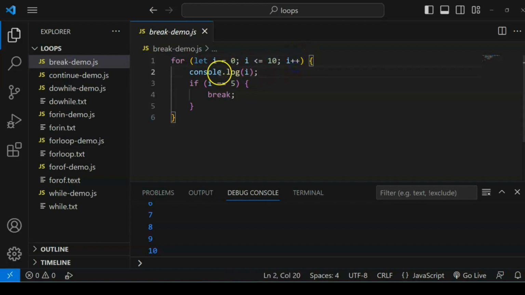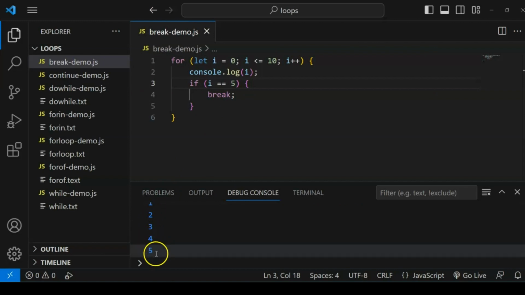And here we have i plus plus, and inside the body we are printing the i value, and here we have the if condition. When i becomes 5, we have the break keyword. This break keyword terminates the execution of this for loop when the i value is 5. Let me run this. You can see in the console 0, 1, 2, 3, 4, 5. Even though this for loop is meant to print values up to 10, we got the output up to 5 only, because when the i value reaches 5, this condition becomes true and this statement gets executed, and it stops the for loop execution.